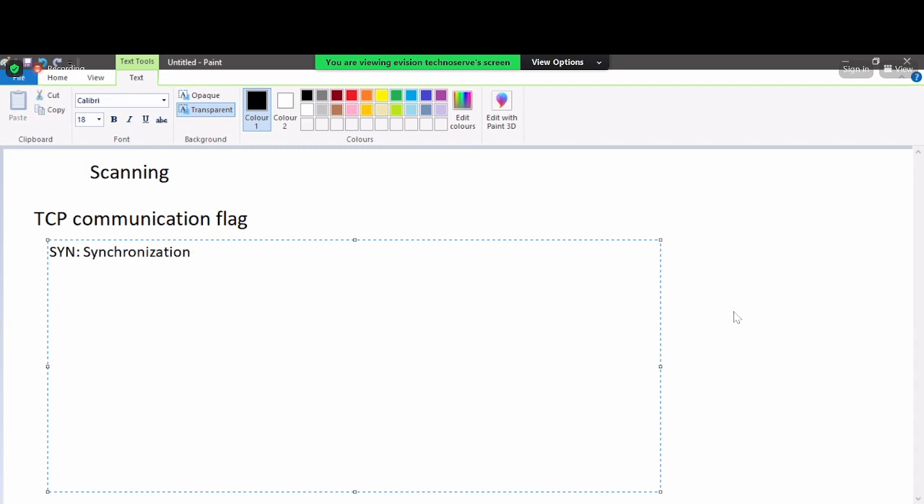Okay, SYN means synchronization. Suppose you are synchronizing your contacts. What happens there? If you synchronize your contacts, all the contacts will get updated with your Gmail account, isn't it? Yeah, that's right. So this is called synchronization.